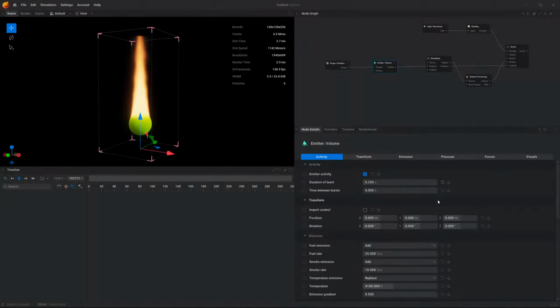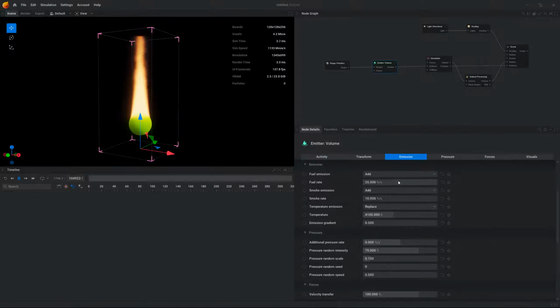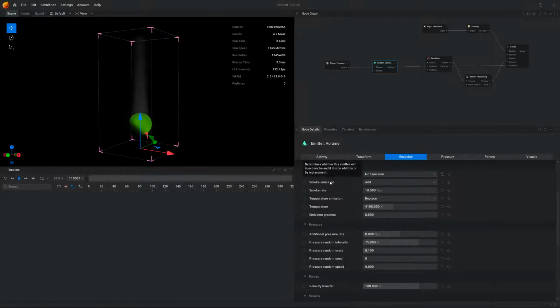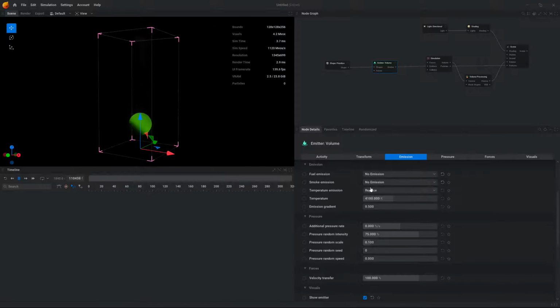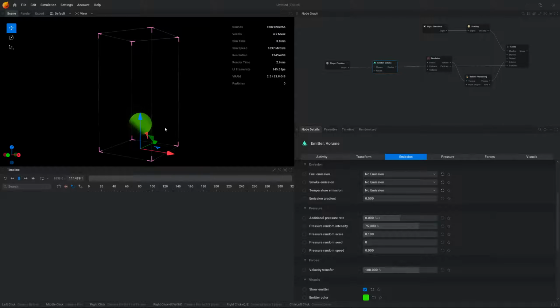Okay, so now let's talk about a very important property within the emitter. You can click on the emission tab. And here we have a group of properties which refer to the type of information being generated from our emitter. First of all, we have the fuel emission. What I'm going to do is turn off fuel. I'm also going to turn off smoke emission, and same for temperature. And of course, now we only have the emission object, but no flames, smoke, or even temperature.